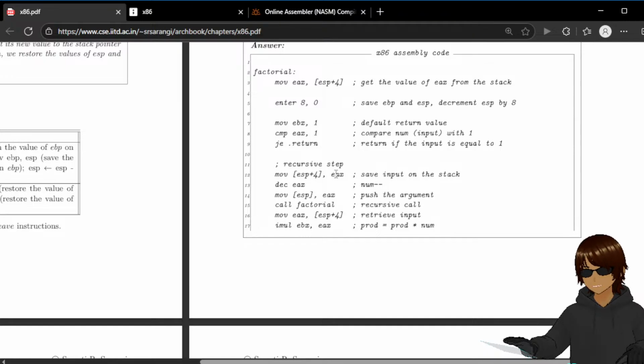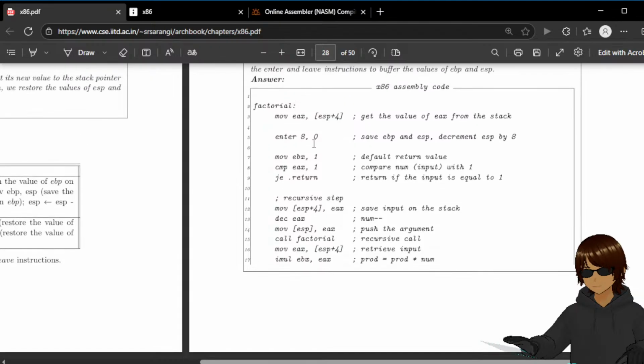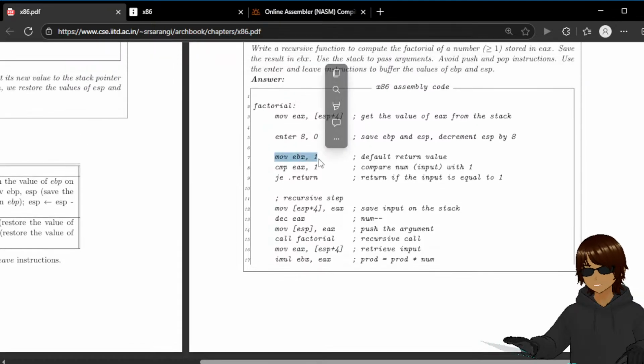Save input on the stack. Decrement the number. Then push the argument. Go back to factorial. It's this part that confuses me. Don't we reset the value of EBX?